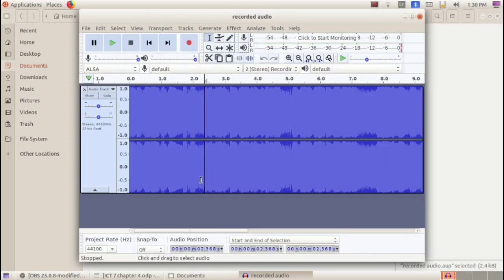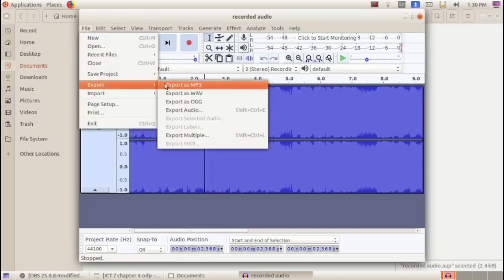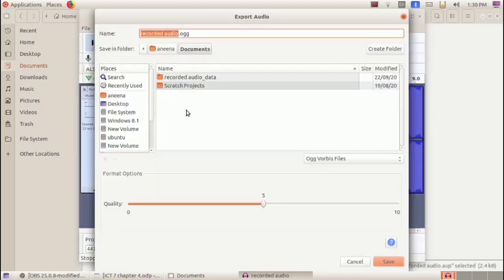Okay, now we are going to convert this recording into an audio file, or we are going to export this recording into an audio file. So let's see how to export this recording into audio file. For that, go to File menu. From that, select Export. From this again, select Export Audio. Then a window appears. Here we have to give a suitable name for this file.